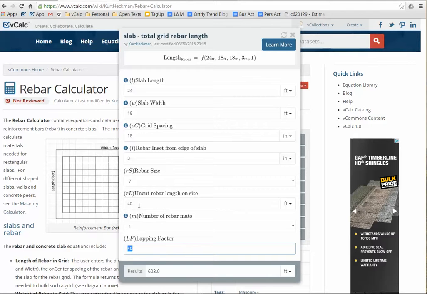The other factor here is the length of uncut rebar. Again, in the United States, typically rebar comes in 40 feet lengths, sometimes as much as 60 feet, unless you're in some other application that we're unaware of. But we've gone ahead and put in a baseline of 40 feet. So in this case, since our slab is less than 40 feet, there's no need to have cut and spliced, lapped, if you will, rebar in your grid.